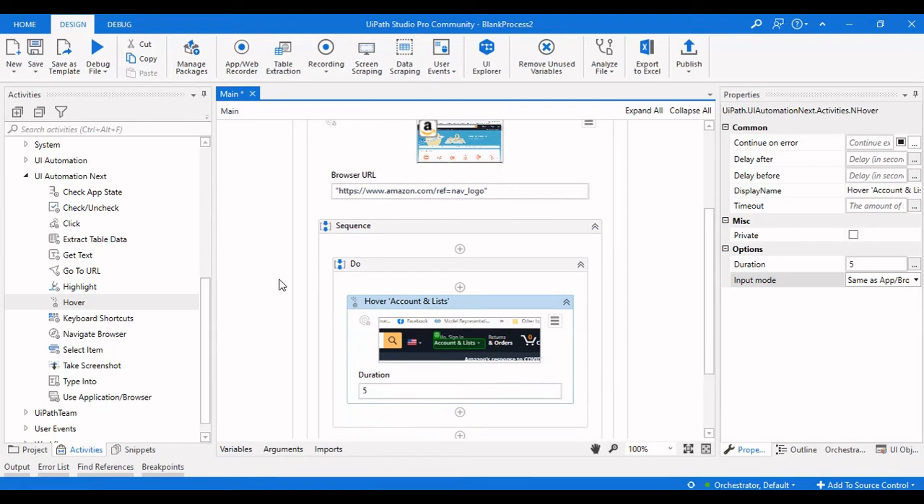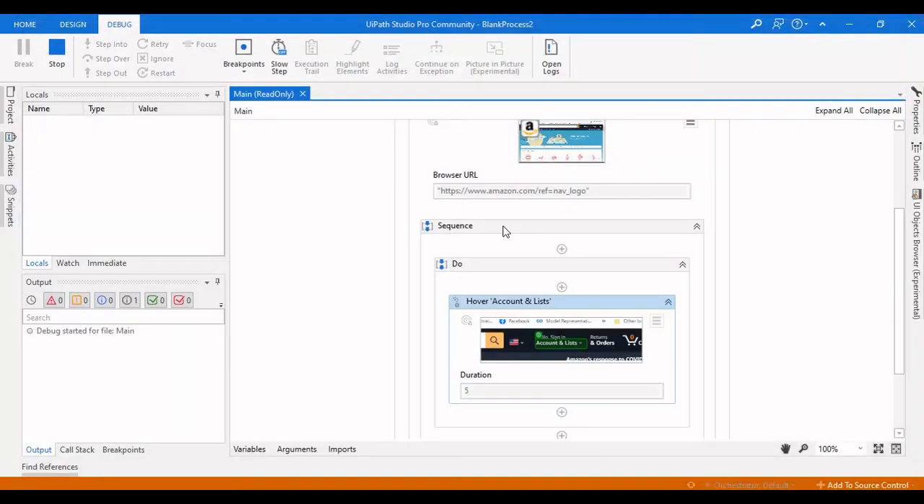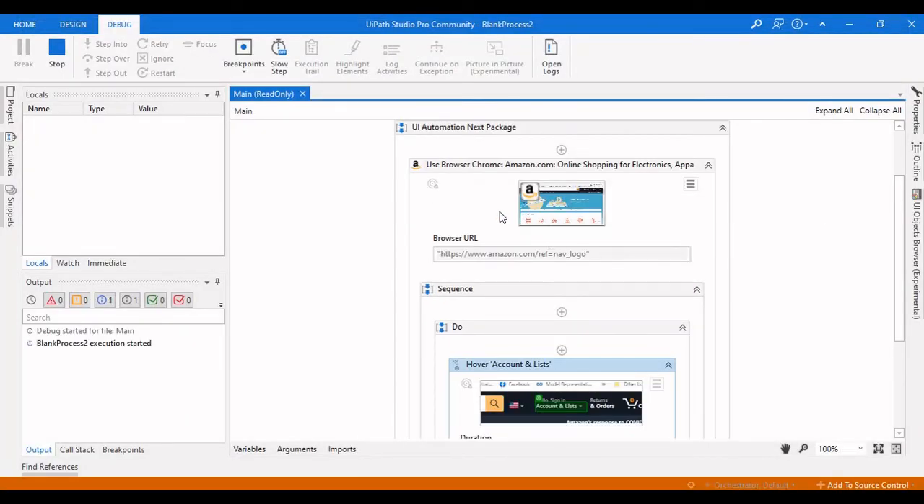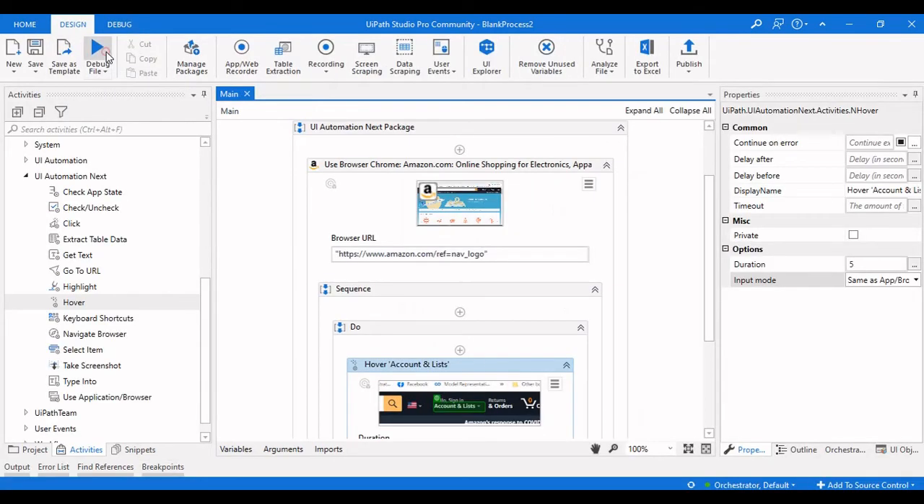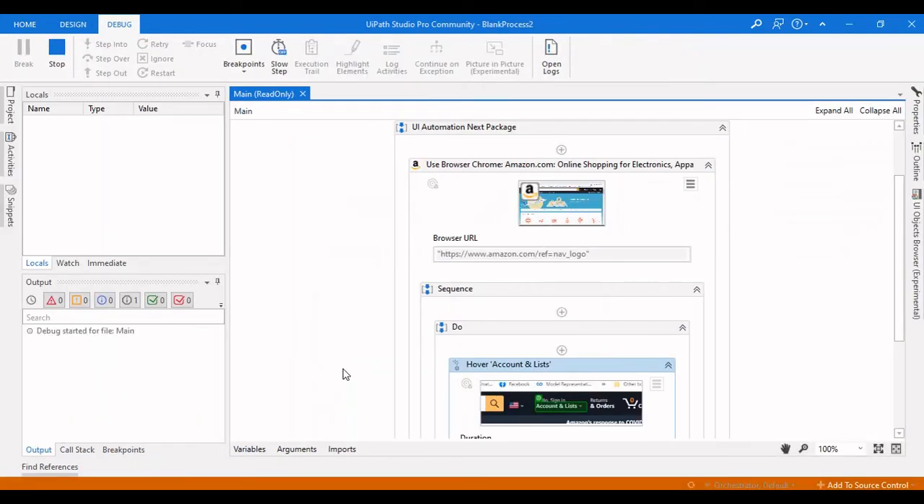Let me run this one and see whether we are able to achieve that or not. Let me close this one, because the browser activity will open another browser for this particular activity. The robot has started now, so it will open a browser and then it will hover over this particular image. I closed the same browser which was opened by this, so let me stop this one and click on debug again, so that we can see the workflow running.